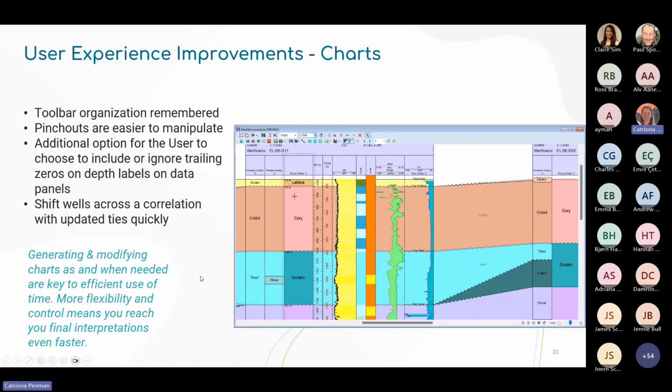We're all working on performance all the time, so we should find that, unless you're doing spectral ties down to the meter scale when you're covering thousands of meters, generally your charts are getting faster as well.